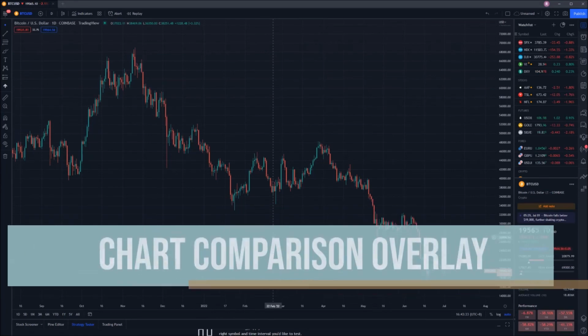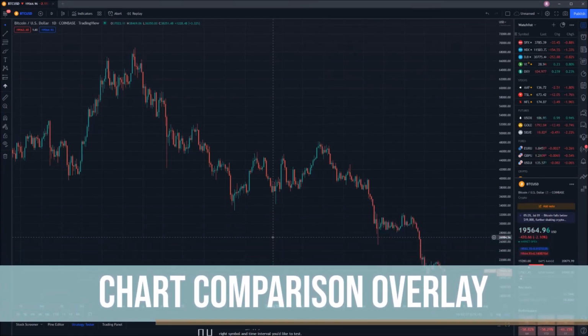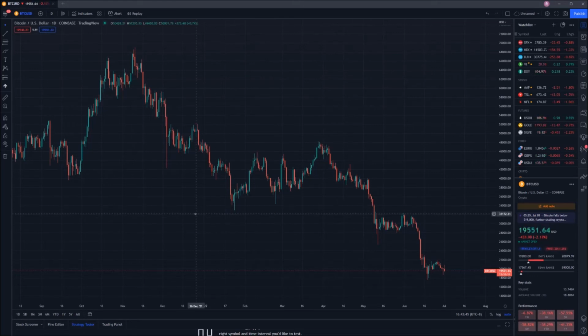The final tip I want to share with you is using the comparison tool, and this is a fantastic tool as it allows you to lay one chart's price action basically over another. And for something like Bitcoin, when you want to see other cryptocurrencies, or if you're looking at stocks against the Dow Jones, for instance, you want to see how it's tracking against market trends.